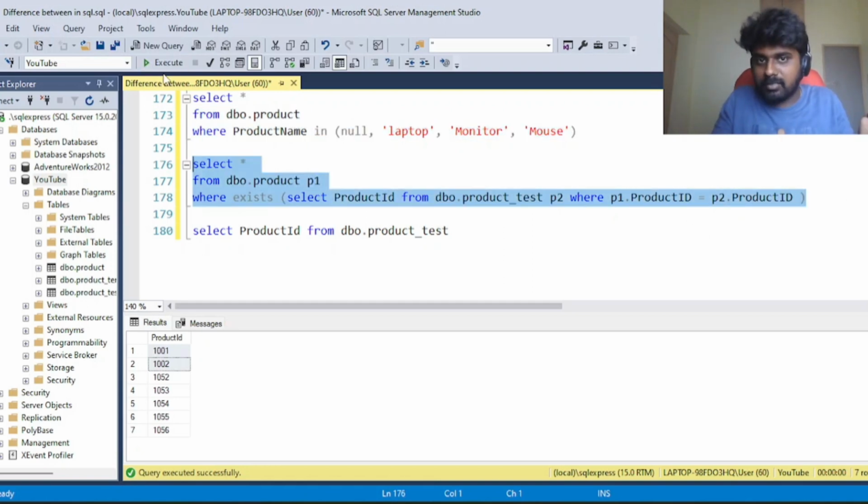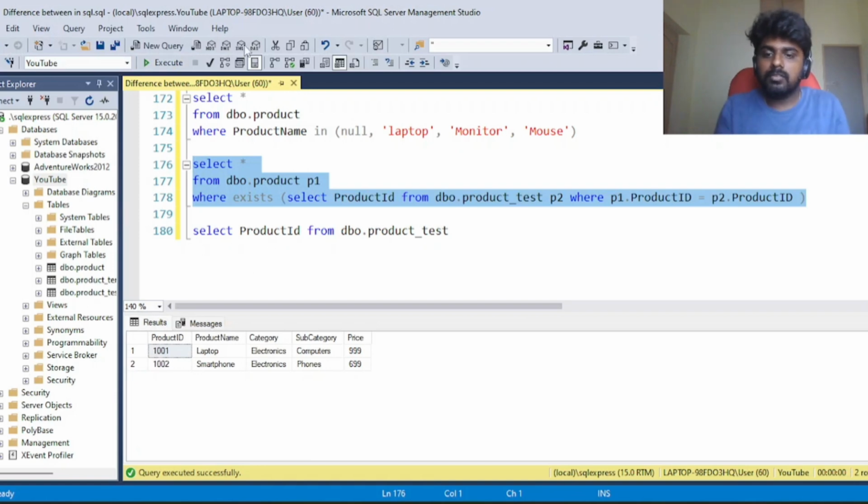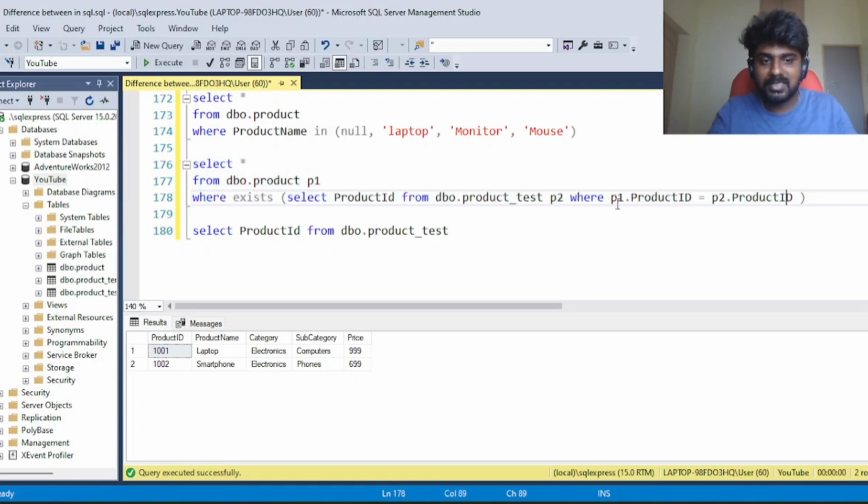So I will create a separate video on what is a subquery and a correlated subquery and all. Don't worry about that. Okay, cool. So if you see, I have only two rows, product id and product name, which are present in the second table. That is, only those that exist in the second table based on this particular condition.